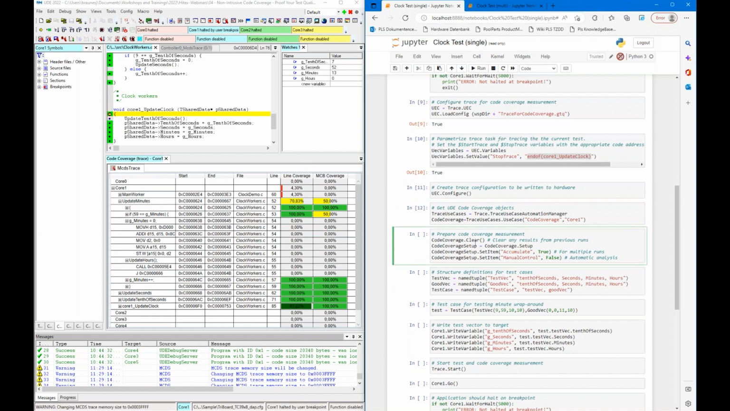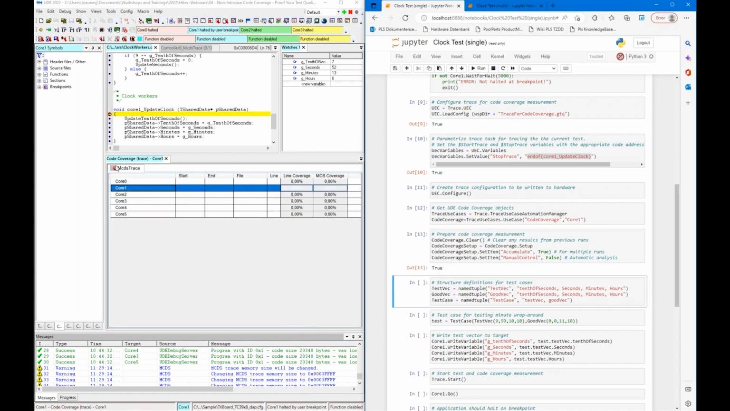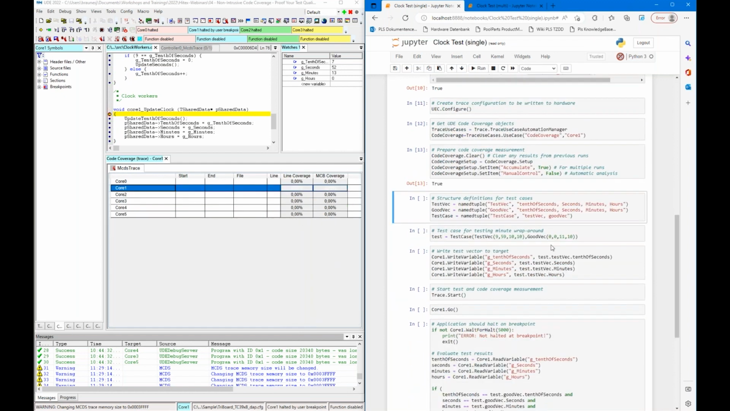And then we can set up the code coverage functionality. The first thing I'd like to do is, because we already have a code coverage result here, we clear it. Then we set up the code coverage feature to accumulate multiple runs, and the code coverage is automatically calculated after the trace has been stopped. So we set the manual control to false. We see we have cleared that, and then the system is prepared for the test.